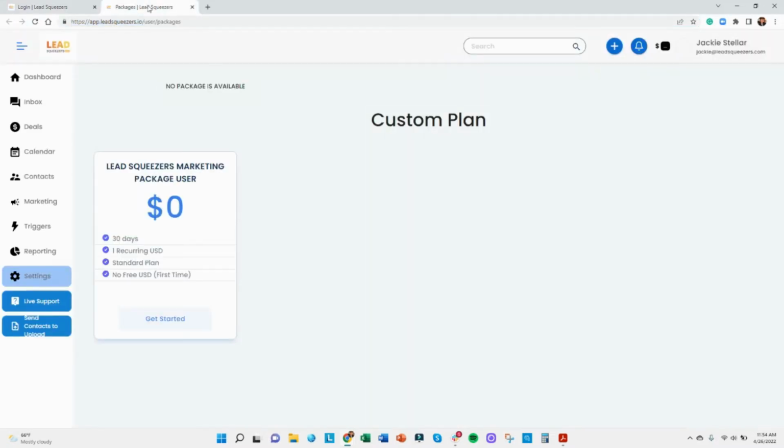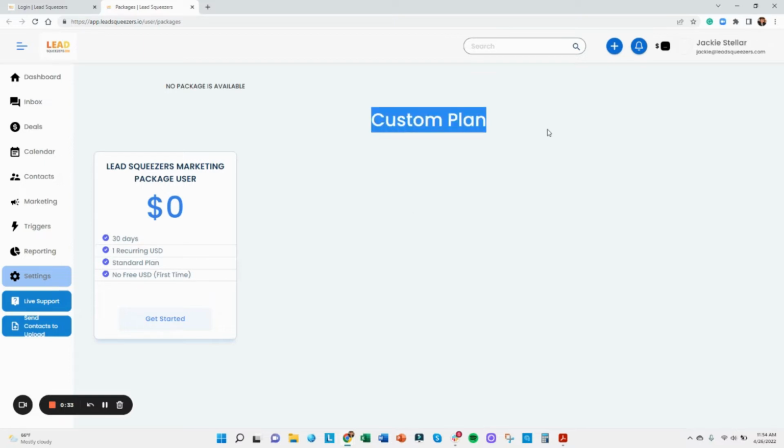Once you log in, this is the screen that you will see here. And it's going to say custom plan. And what we need to do now, before you can actually use the CRM system, is set up your communication credits. All right. You've already paid for the Lead Squeezer package. Now we need to set up your credit card to pay for the texting, the telephone, because built into the system is a virtual phone number. So you'll be able to make outbound calls and receive calls, send and receive text messages, and ringless voicemails and all that good stuff. So we need to set that up.